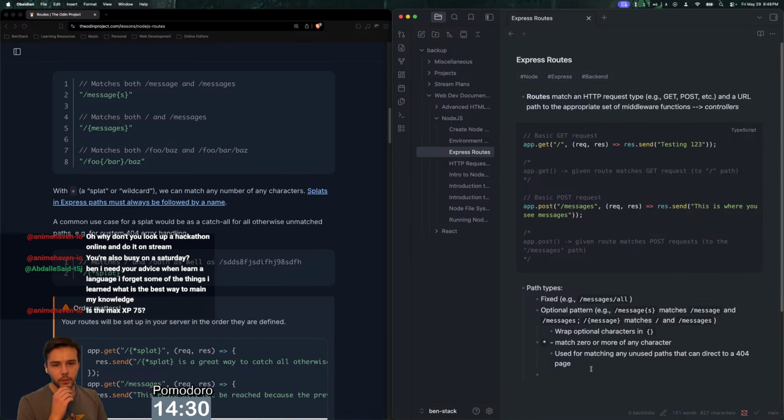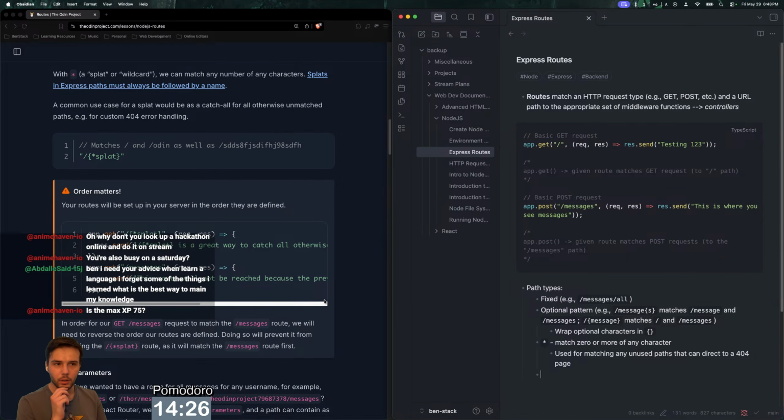Is the max XP 75? What do you mean max XP? I don't know what XP you're talking about.